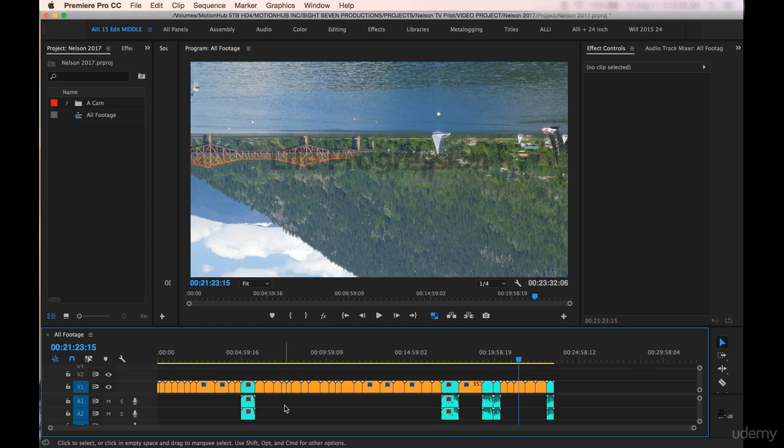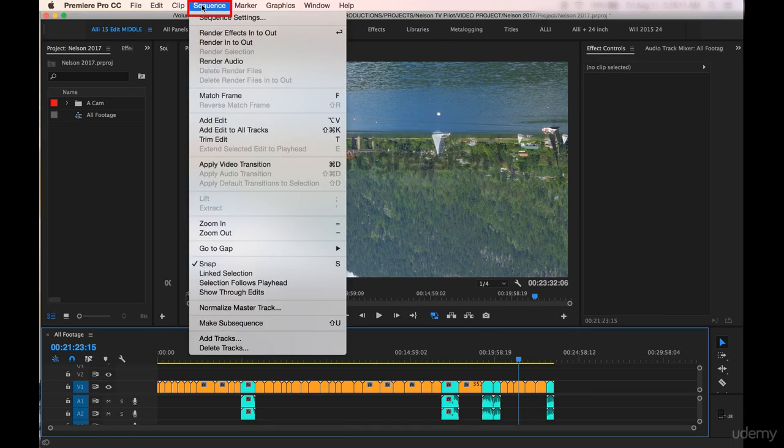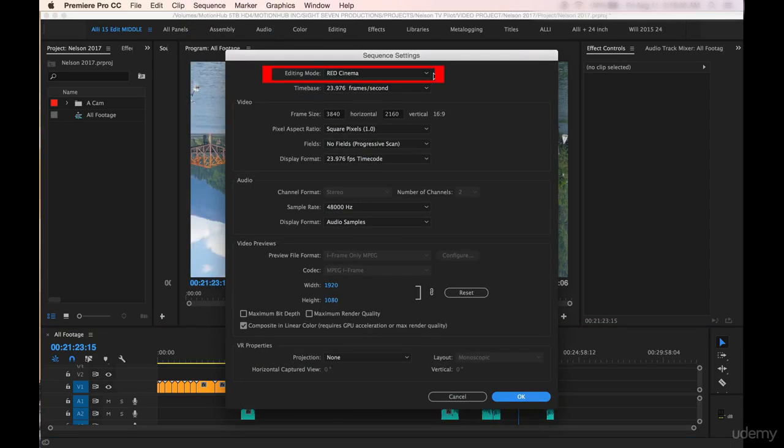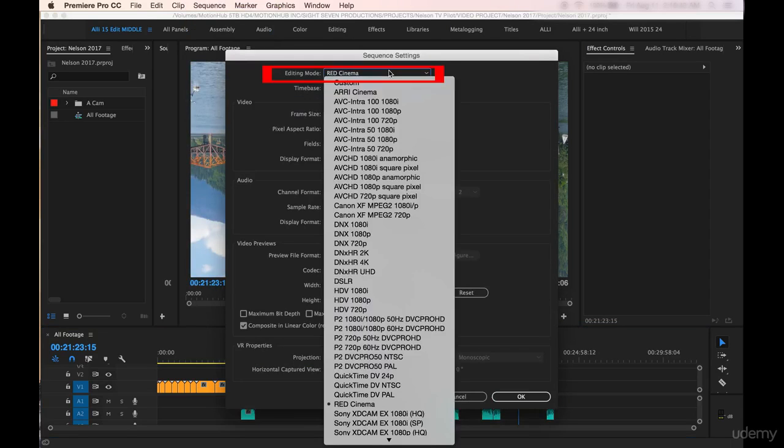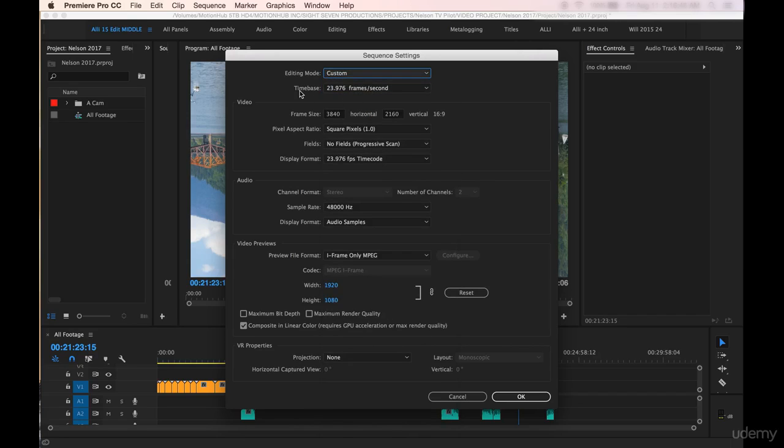What I want to do is actually change this sequence to a 1080 sequence, and we'll look into why more later. But let's go up to the top here and click on Sequence. We'll click Sequence Settings, and we're going to go into editing mode here. Click on that, and let's change it to Custom. We'll stick with the time base here of 23.976 frames per second because that's what it was filmed on.